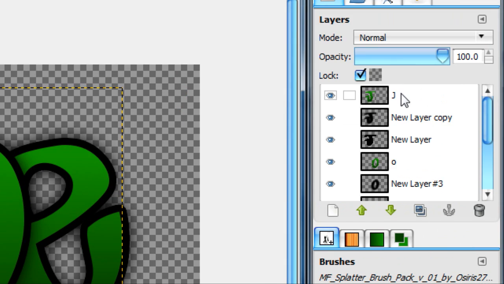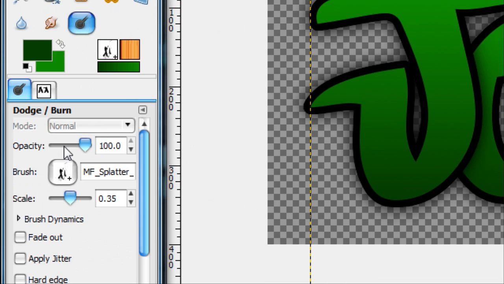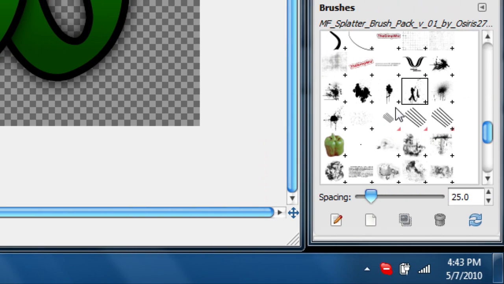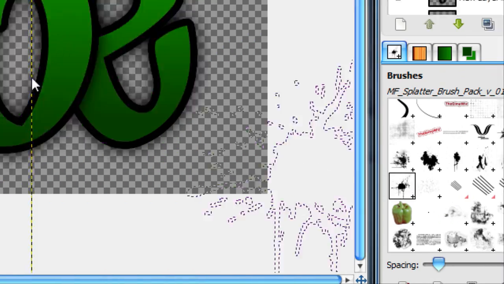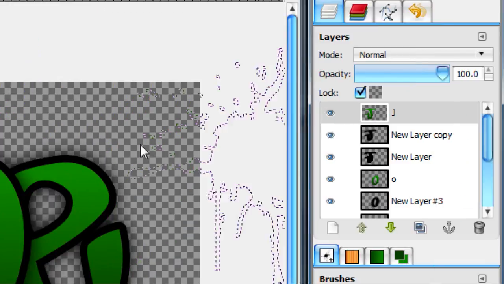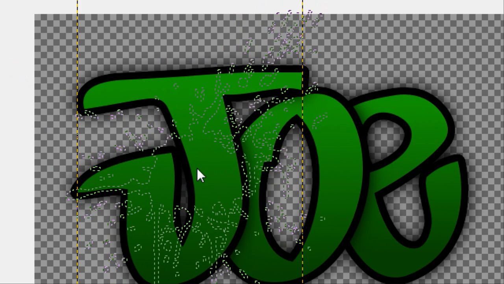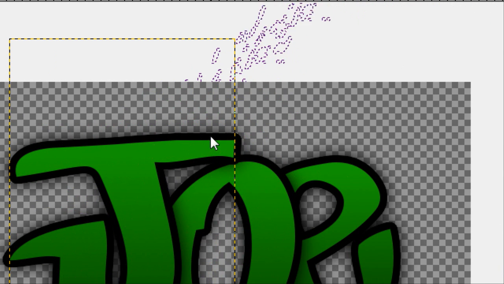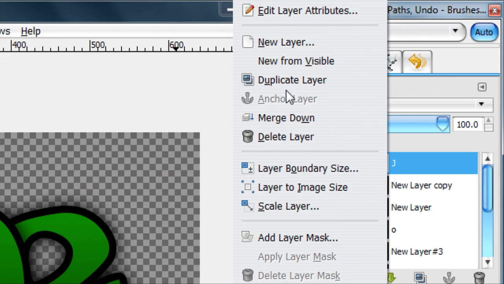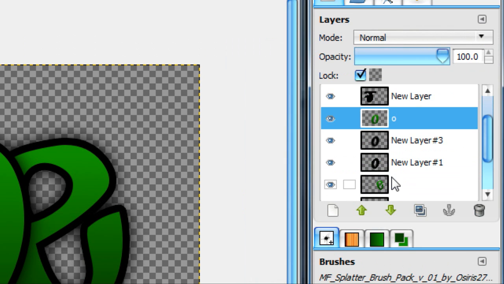So now we're going to add some splatter brushes into it. We're going to actually burn them in. So take out your splatter brushes. I just have one pack, and I love these splatter brushes. I'll try to find the link to these if I can find them. But if not, you can use any splatter brushes you have or find. But before we do this, just to make it look a little neater, just right-click layer to image size on all your text layers, since they're no longer text layers, so it doesn't matter.